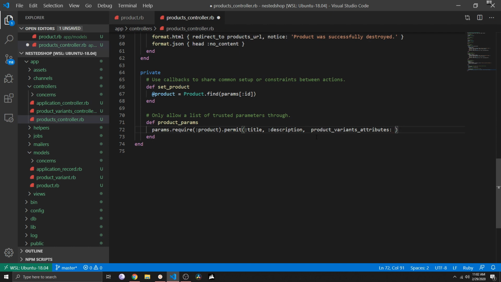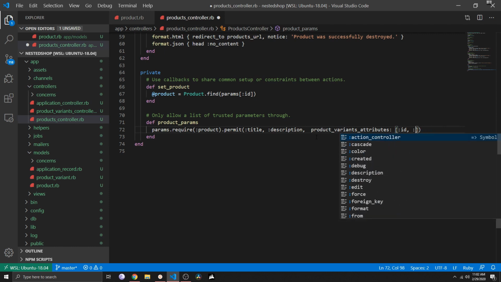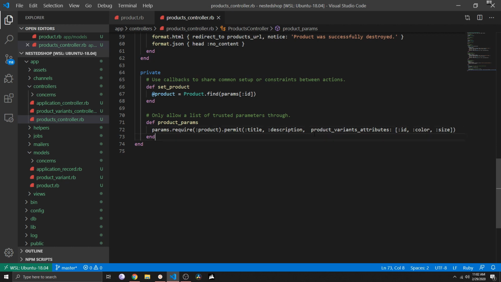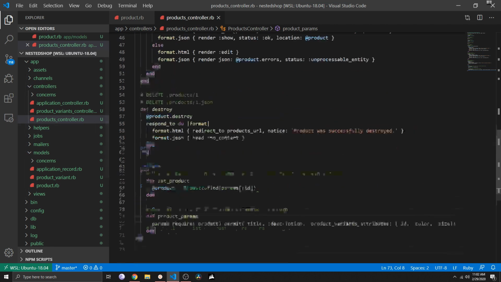Yeah, and then we just need to add here the ID in an array and the title, or in this case the color, and then we also had the size. Okay. All right. So with that, we have whitelisted the ID, the color, and the size of the product variants, and therefore we are able to push that to our database when we create a new product.